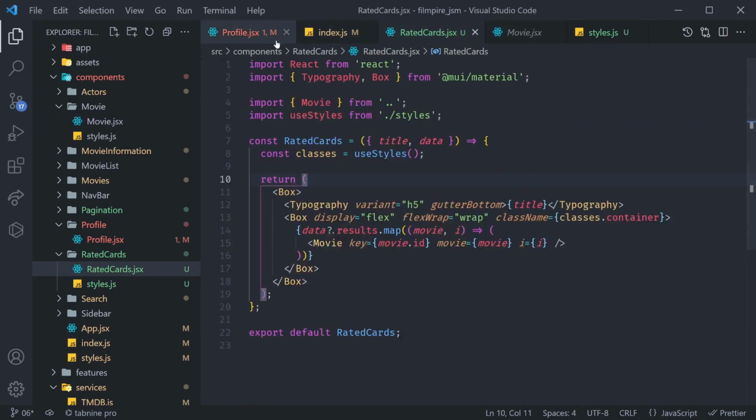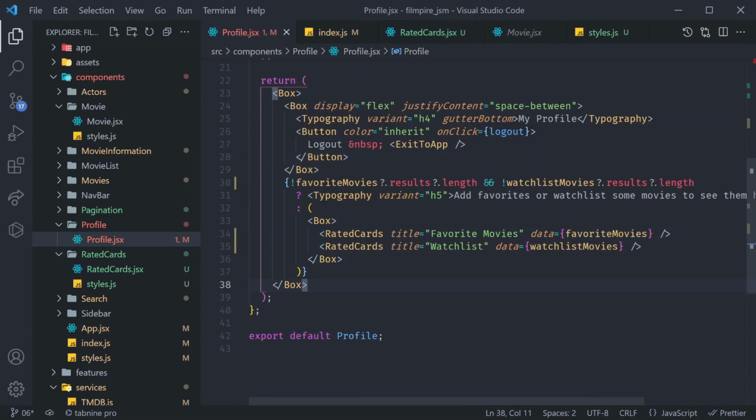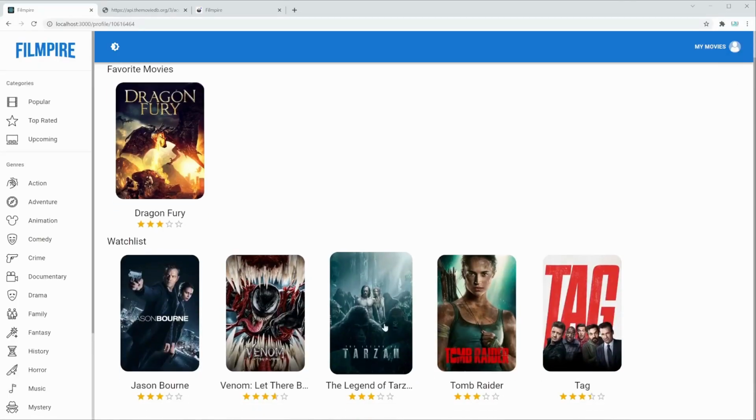Great. So this part seems to be fine. We are rendering the rated cards for the favorite movies and also for the watchlist movies. Let's save it and see how it looks. And would you look at that? We already have some movies here because we've been clicking some things before.